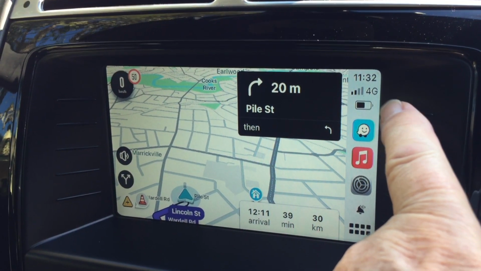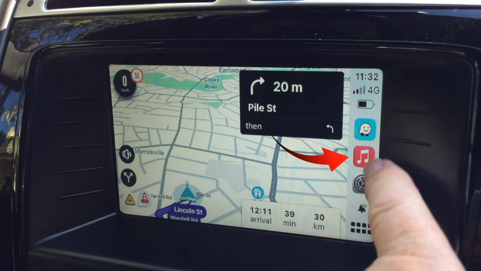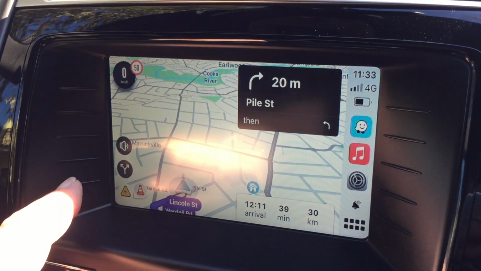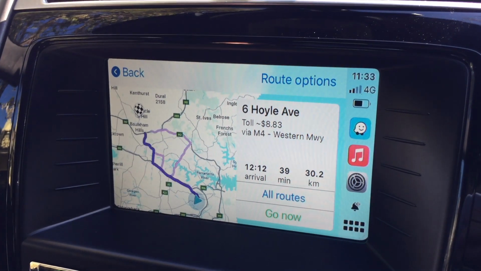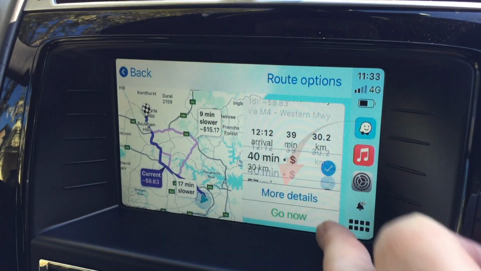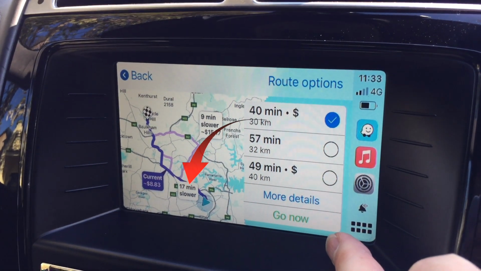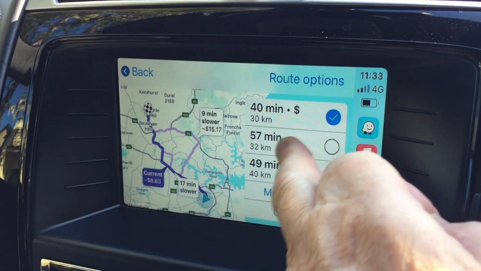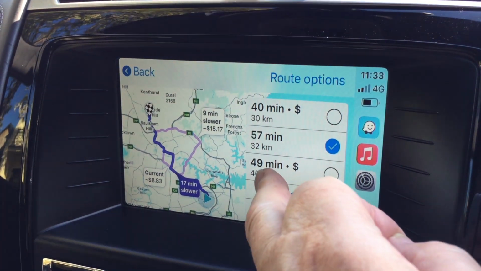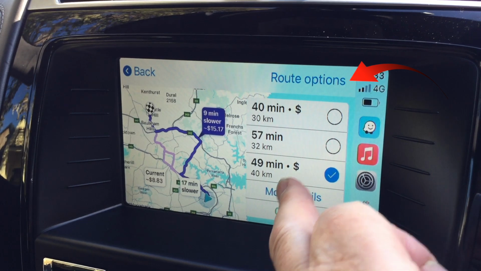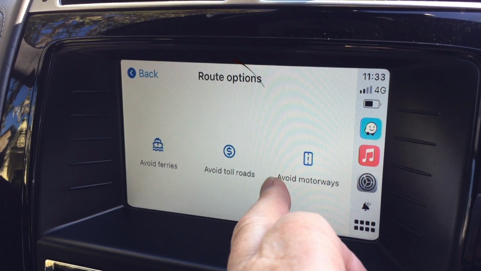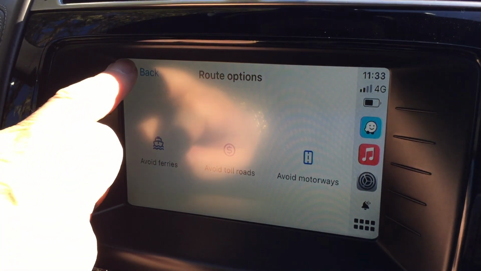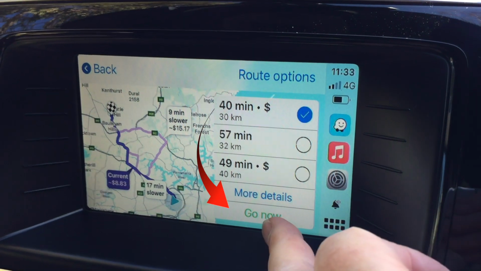As well, the last 3 apps used will show on the right-hand side panel. And you can select alternative routes by pressing the Y button. Select all routes. The alternative routes show the time differences as well as toll charges and traffic conditions along the way. And once you've selected best route, you can select route options that will avoid ferries, toll roads and motorways.